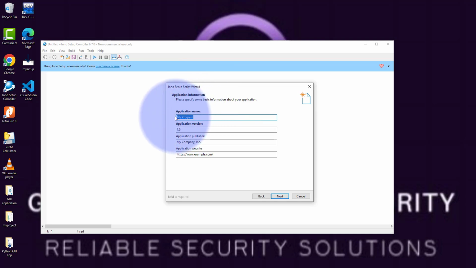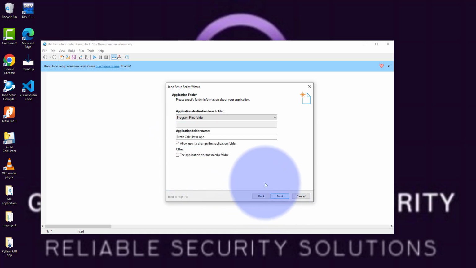This window is saying application name. The application name, we shall call it profit calculator app. Version, we shall call it version 1.1. Then put here the publisher or the company which has made this program. Then put your website. Then click next.